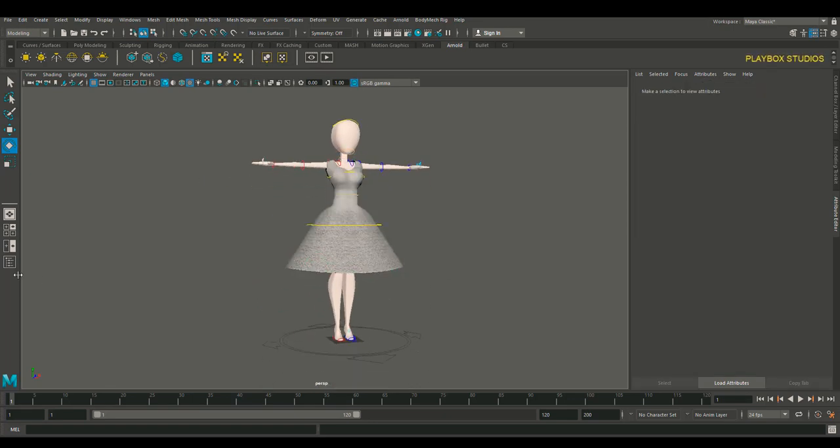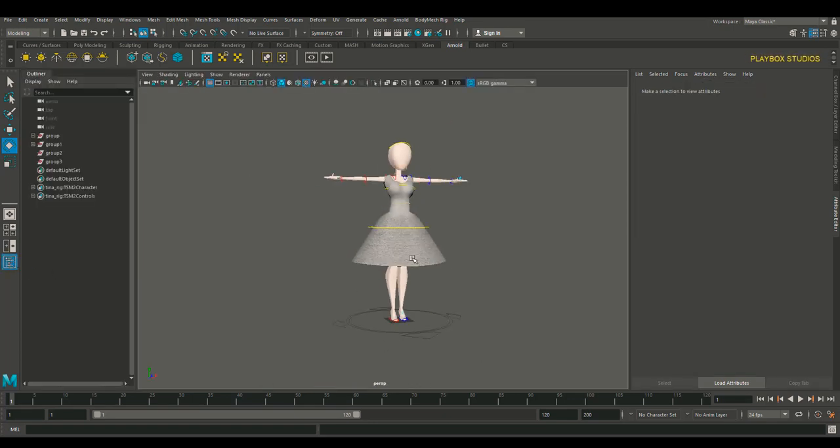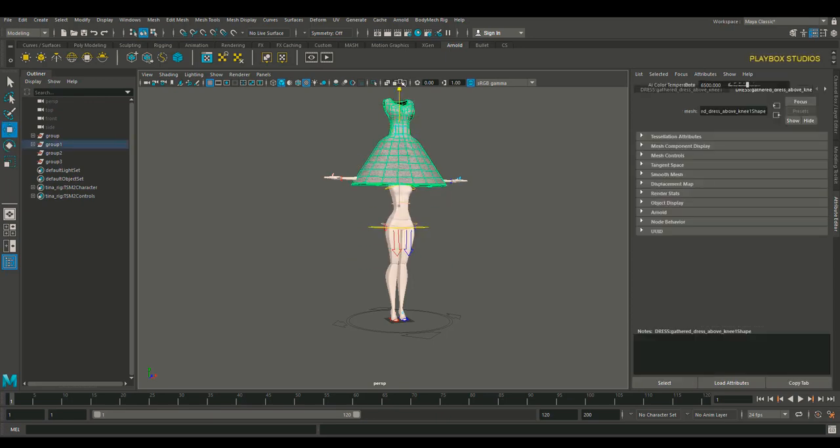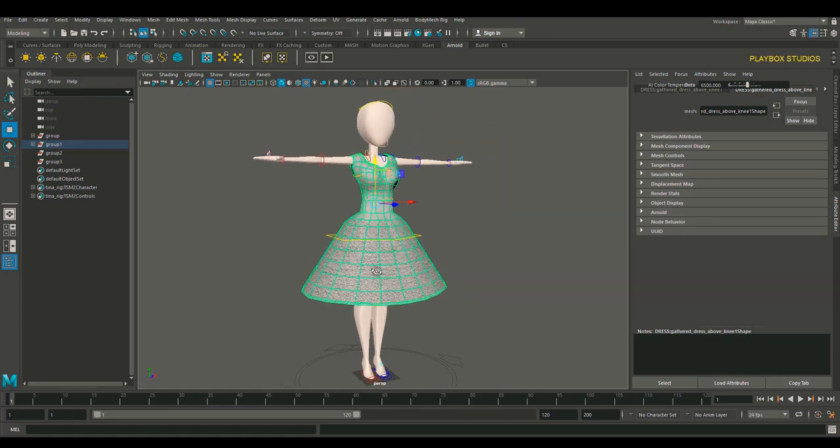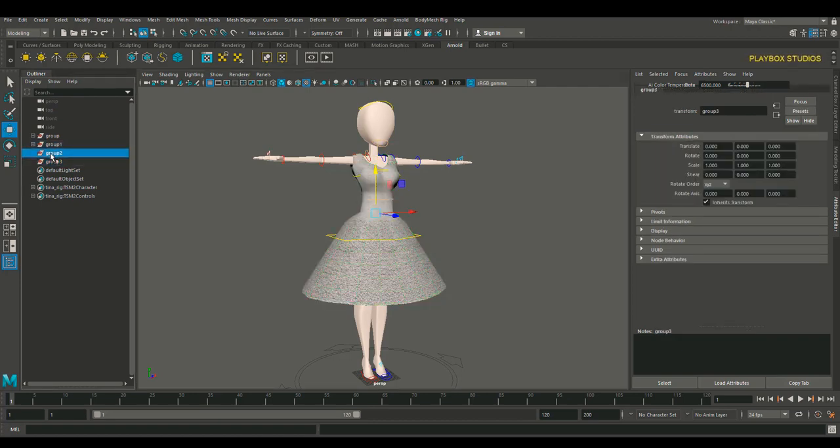We'll do this by going to our outliner here. Once we've positioned the clothing exactly where we want, we'll go to the outliner. Now you notice there are two main groups here. Don't bother about these two here. I don't know what they are about, but we're going to use these two groups here. The first group is the clothing which I created. The second is the rig itself, right? The rig, the controllers, and its mesh.